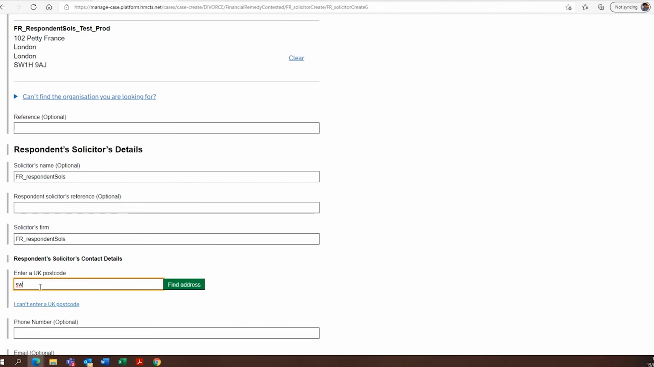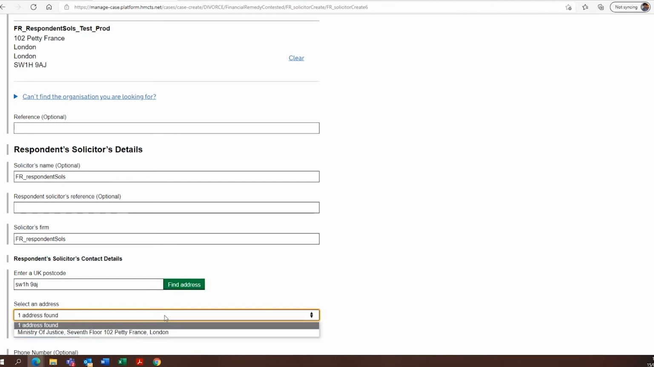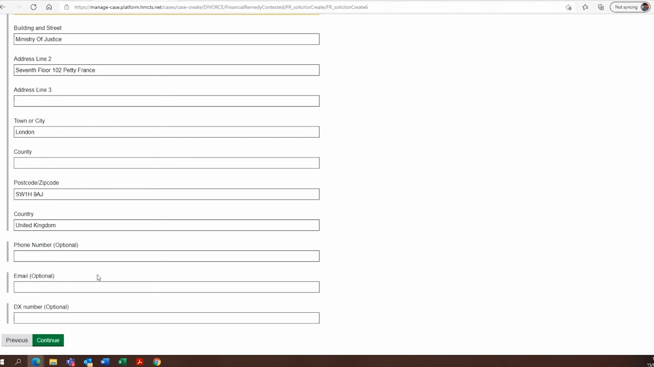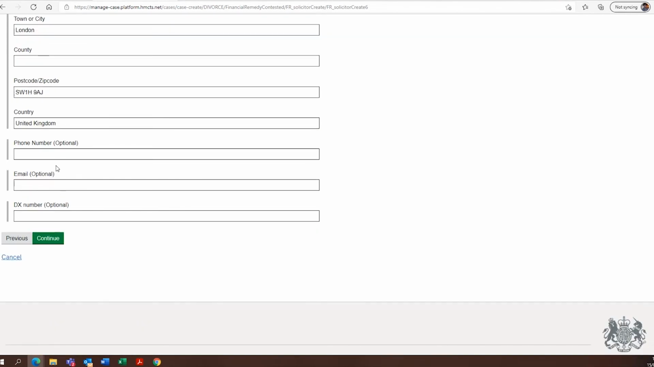Same thing again with the address. Using the postcode, we can do a quick search and select the relevant address from the drop-down. That'll populate the rest of the fields there. Again, if you have any phone numbers or email address for the respondent, these are optional. So the portal will let you proceed without putting that information in. But if you do have that information, you can put that in at that point.